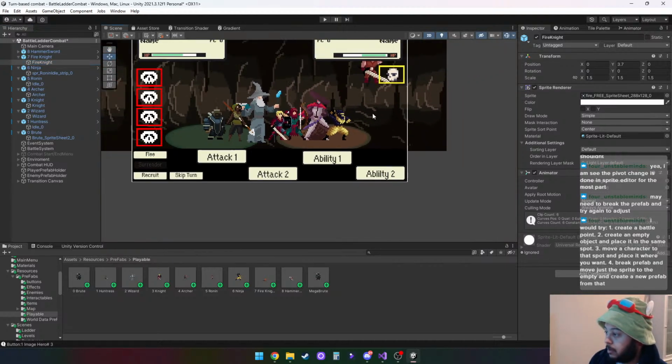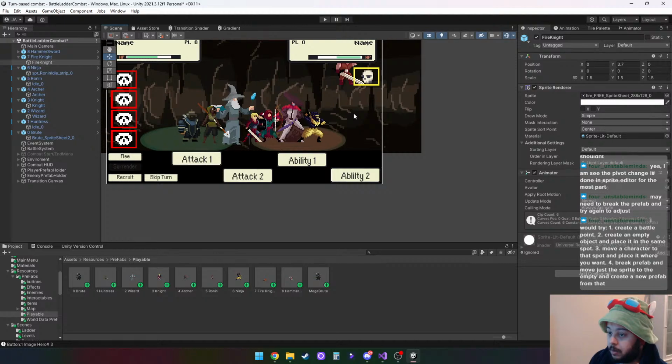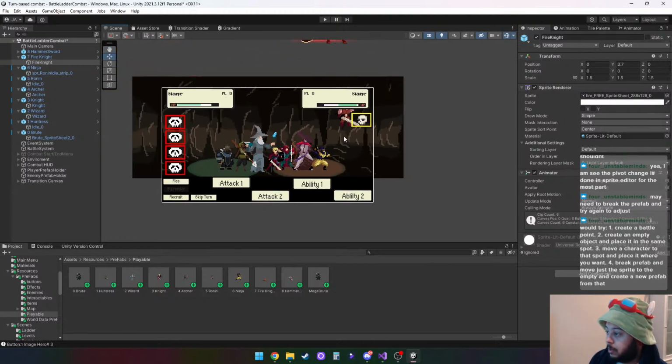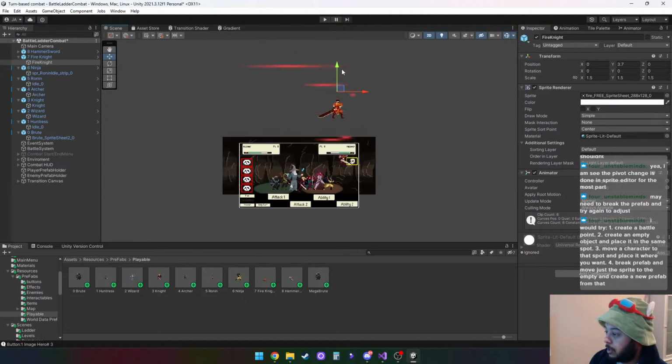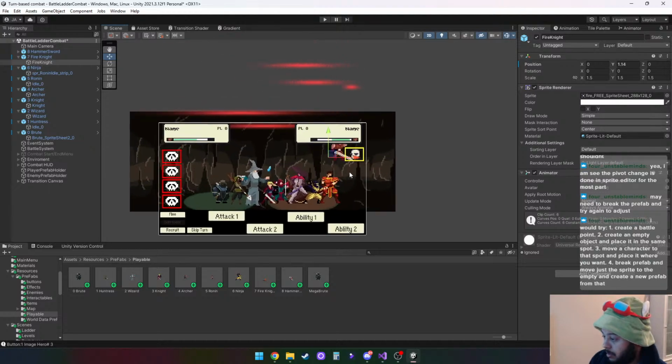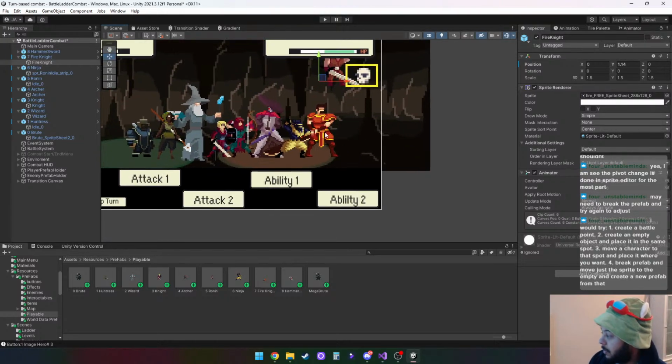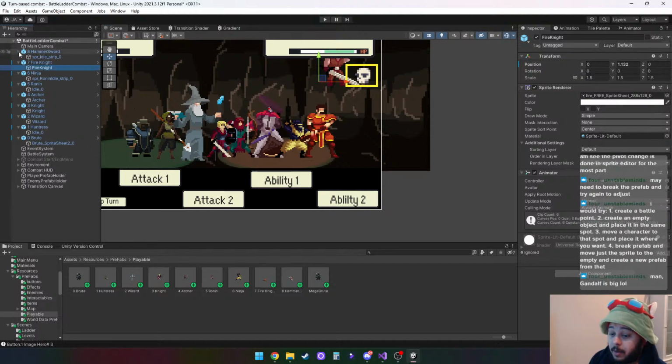What the heck is this dude? Where is he? Why is he so janked up? See, his center pivot is really off. Oh, it's because of the size of his stuff for animations and things. Man, Gandalf is big too. Yeah.